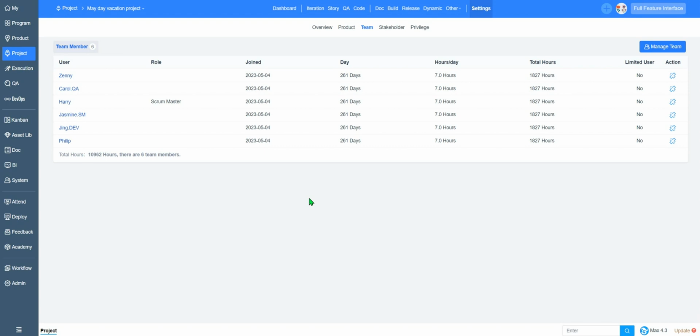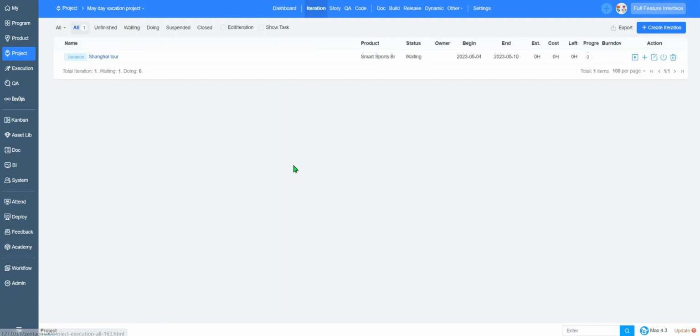So, until now, we have set a project and we have a team to do this project. But how to do? Where are the specific tasks? That's why we have to create an iteration first in the project.